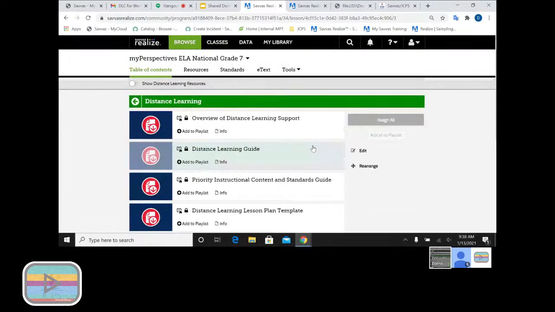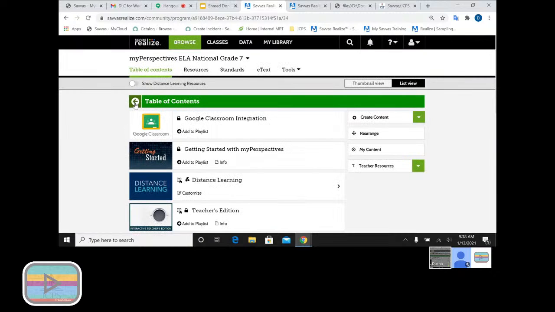So I want to have some help with distance learning. Now I can see that add to playlist. So that arrow operates the same way, regardless of where you are in Pearson Realize, that indicator that there are more items under this tile. But what I wanted to point out from this page are the resources.